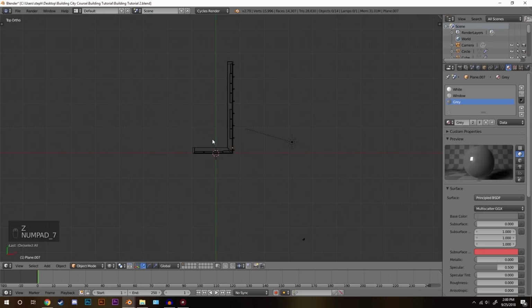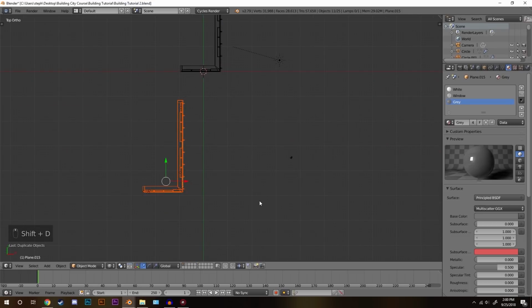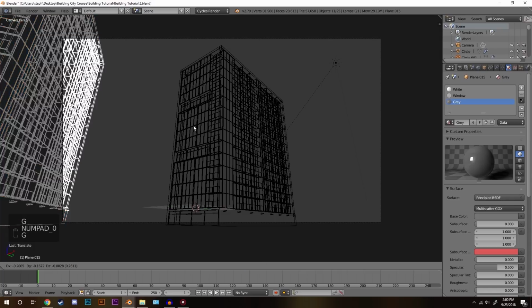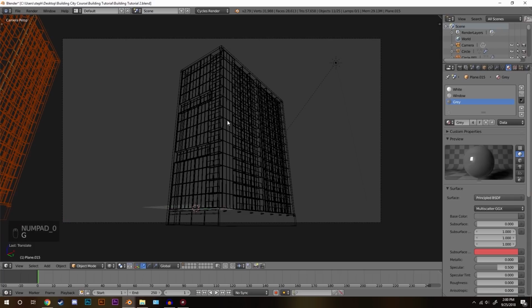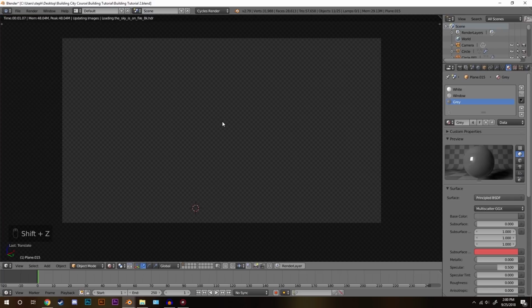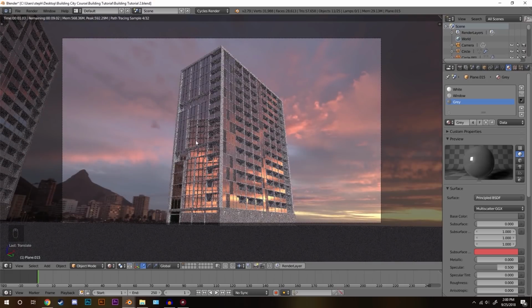Now, last thing before we render this out, I'm going to box select our entire building, Shift D it, and move it over here so we can see this in the reflection. So I'm going to place it right about there, move it back a little bit, then press Shift Z, and we should be able to see it in our reflection. And there we go, we can. And that looks pretty cool.